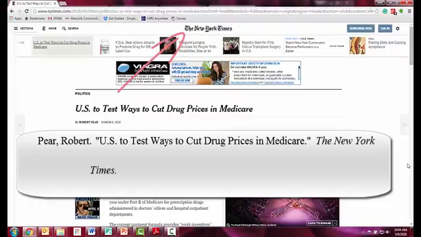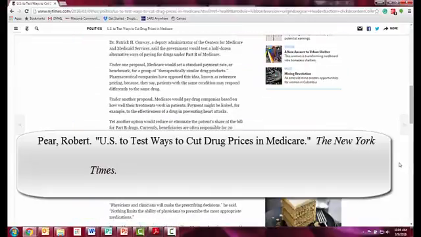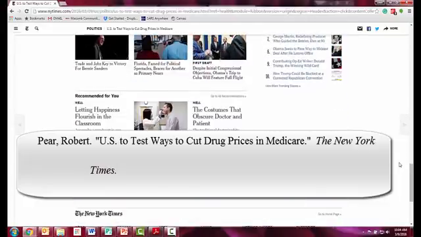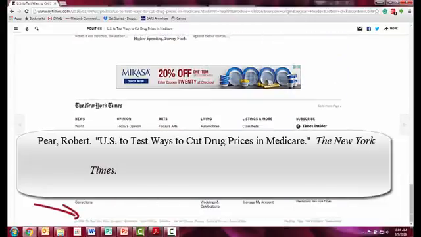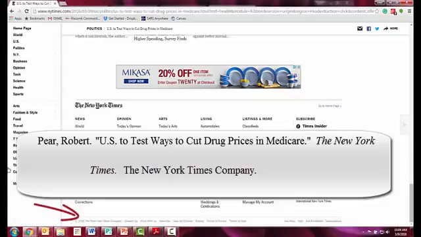Next, I need the name of a sponsor or publisher of the website or magazine. This one's a little more difficult. A lot of times when you're looking for the sponsor or publisher, you're going to want to go to the very bottom of the page and see who owns the copyright. At the bottom of this page, in tiny, tiny print, I can see that it says the New York Times Company. So I'm going to add this as the title of the sponsor or publisher of the website or magazine. And remember, this one doesn't go in quotation marks.